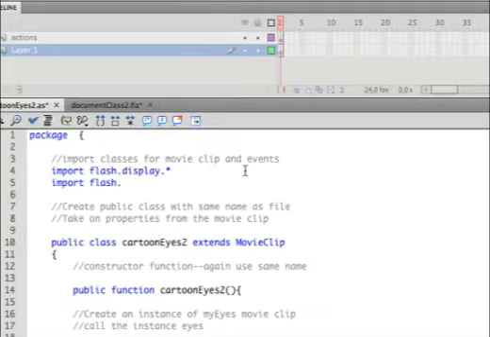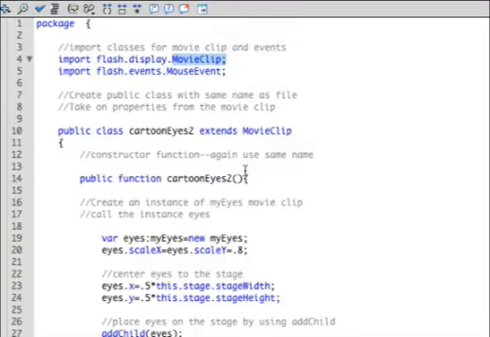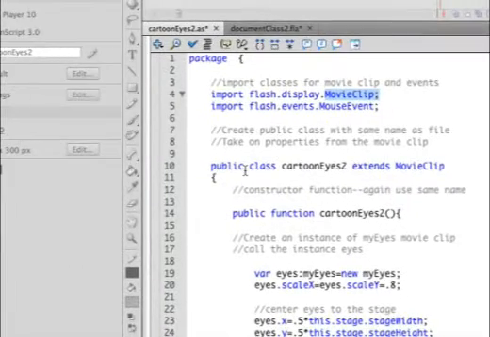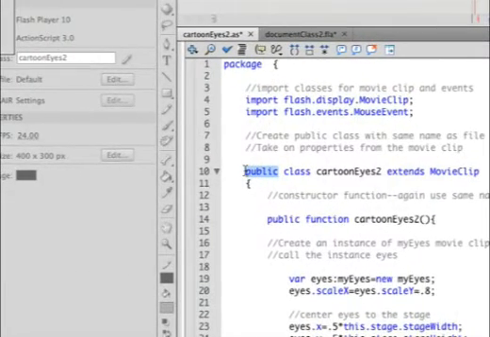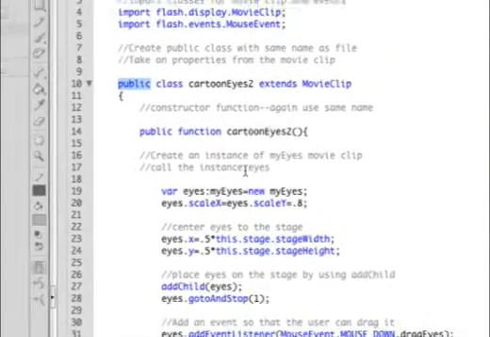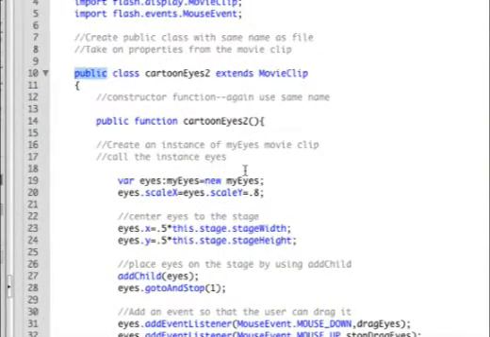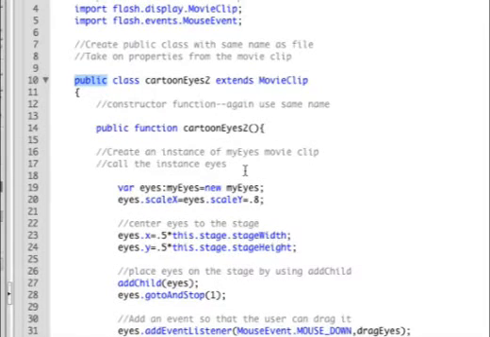You could actually import all Flash, and it might take a couple seconds longer for things to get going, but I just note that is an option. Okay, we come down here, we create our public class, and this will usually be a public class because you're going to want to reference it outside of this particular class. It's going to extend MovieClip, again taking on the properties and methods of a MovieClip.